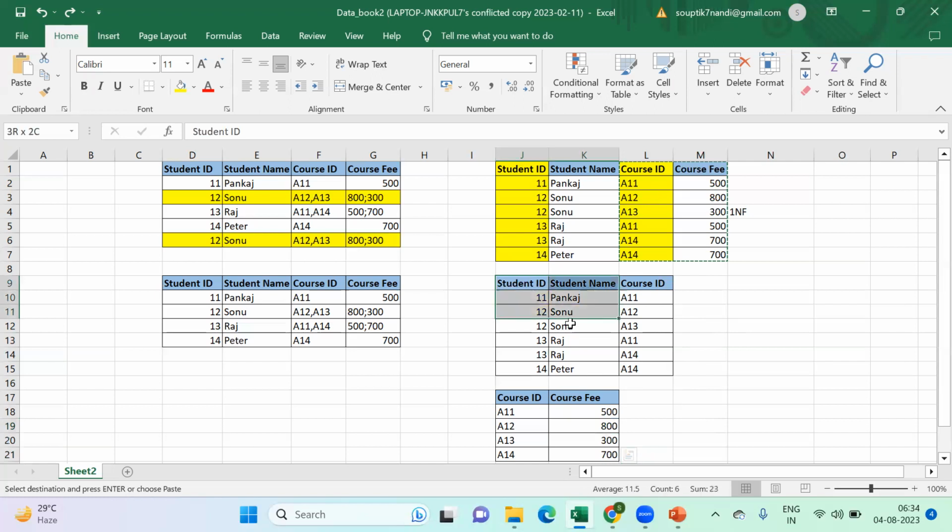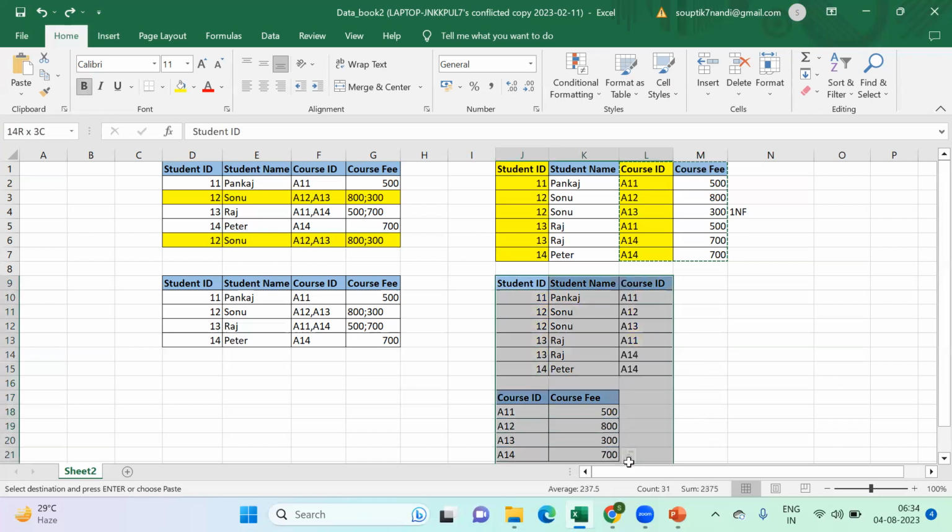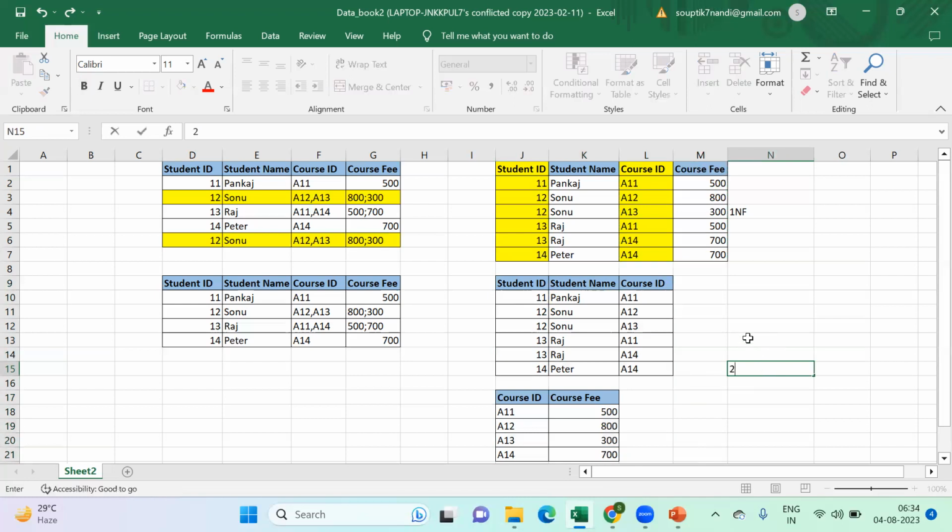So now in my table there is no partial dependency. There is no partial dependency over here. With the combination of these two tables, we can say it's in second normal form. So we achieved the second normal form of the particular table's data.